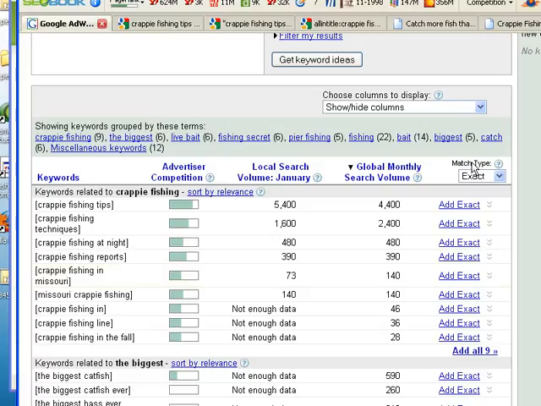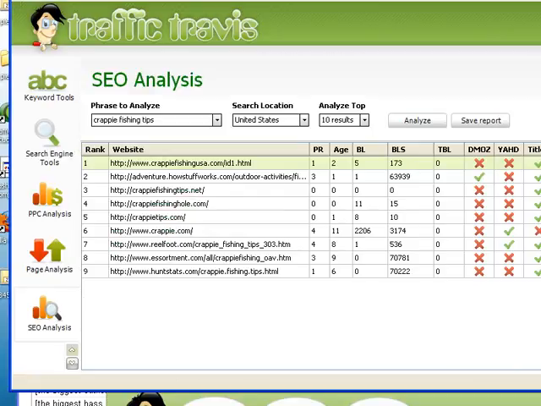So my next port of call is to fire up Traffic Travis. Now Traffic Travis is my all-time favorite SEO tool. When it comes up, it's got a little splash screen. I've just selected SEO analysis. You plug your keyword in here, get your results. I'm really only interested in the top 5, to be honest. Click analyze, and it comes up with this.